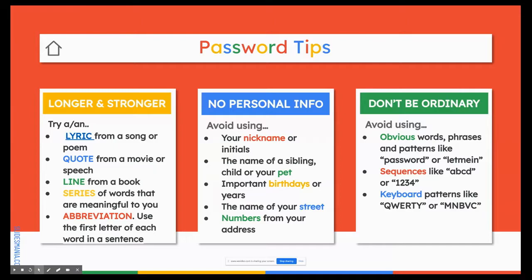No birthdays or important years. People tend to always want to put part of their birthday in their password. Not a good practice. The name of your street where you live, not good. The name of your school where you go, not listed here, but also more obvious. And then numbers from your address. Definitely try to avoid that as well.